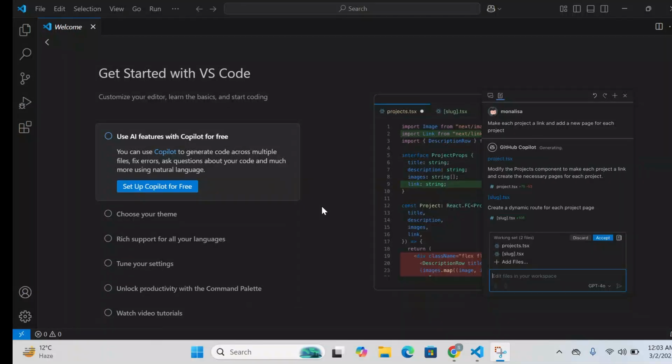In today's video, I'm going to show you how you can connect Copilot with your Visual Studio Code, making coding easier for you. So let's get started.